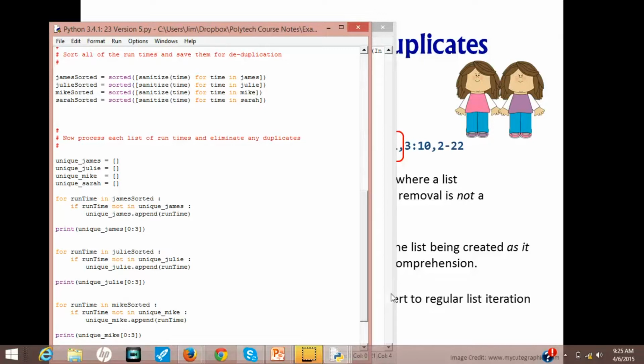Unique James, unique Julie, unique Mike, unique Sarah. For runtime in James sorted: if runtime not in unique James, then append runtime. That make sense? We step through each of James's running times and grab one of them. We ask, is this time value currently in our brand new list? If it's not in there, stick it in there. Then we grab the next one and check. This should hopefully allow us to avoid any duplicates.